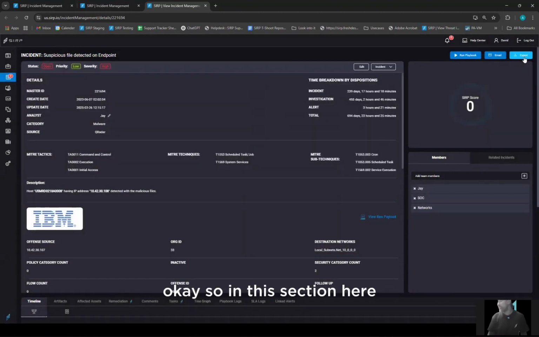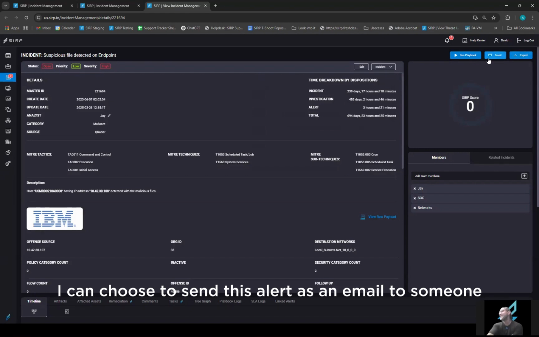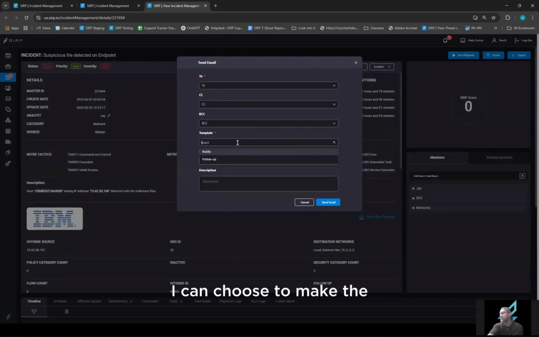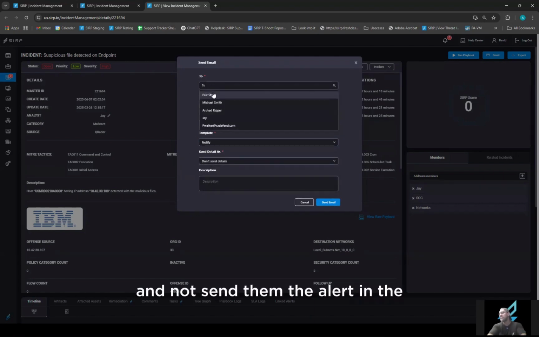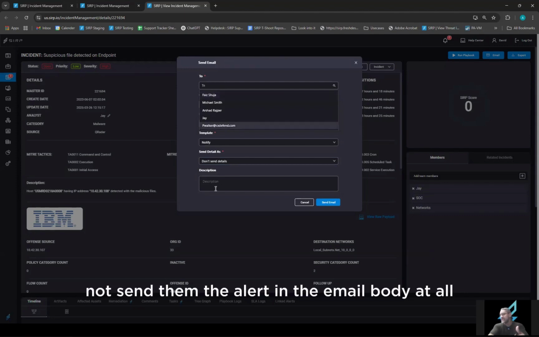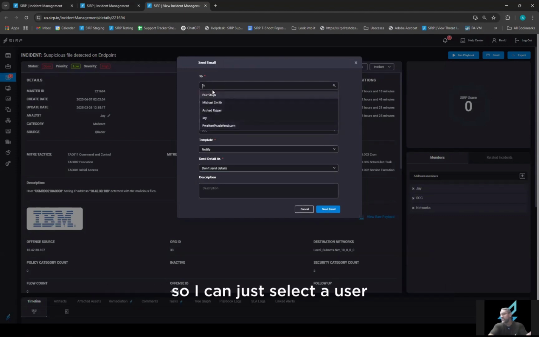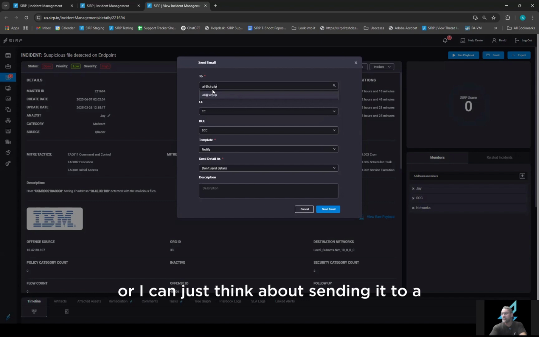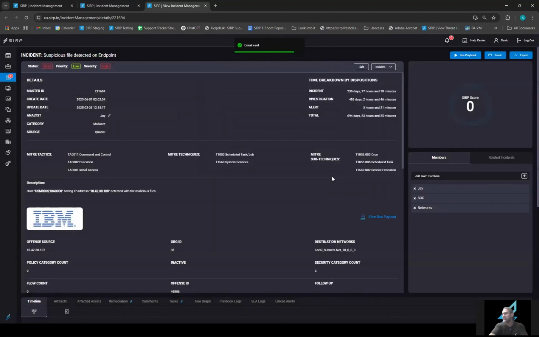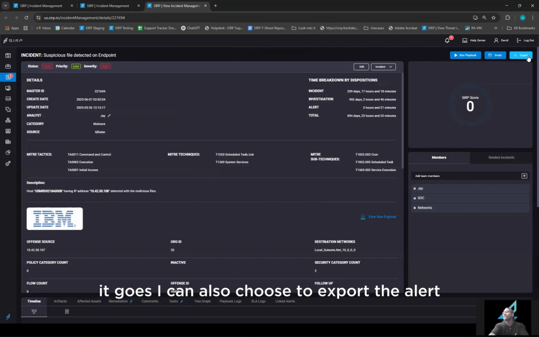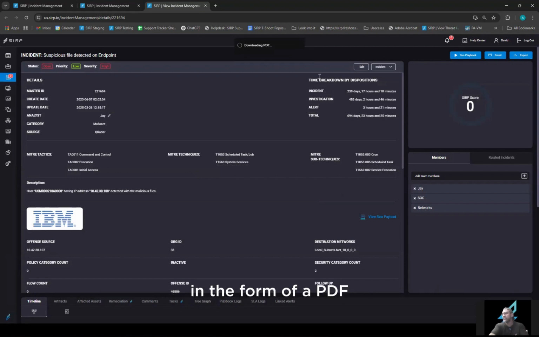In this section here, I can choose to send this alert as an email to someone. I can choose to make the alert a PDF attachment, or I can send it as an inline email. Lastly, I can just notify them and not send them the alert in the email body at all. So I can just select a user, or I can send it to an external user as well. I can also choose to export the alert in the form of a PDF, like so.